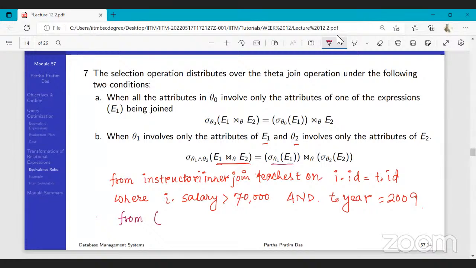This one, how to write? Select star from instructor, right? So select star from instructor where salary is greater than 70,000.